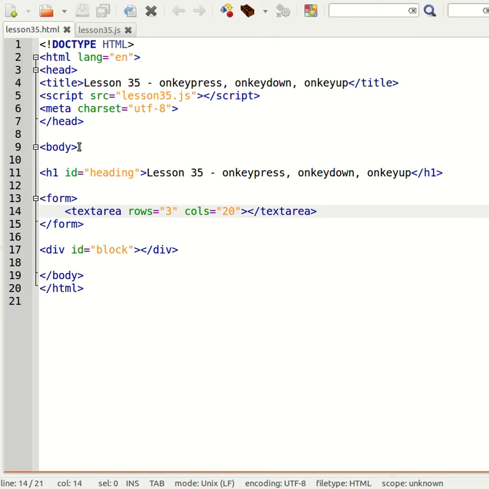Hello everybody, this is Ryan and this is lesson 35 of learning JavaScript. In this lesson we're going to continue our series on working with the event handlers, and specifically we're going to look at the keyboard related event handlers, onkeypress, onkeydown and onkeyup. So we need to link to our external JavaScript file as per usual.